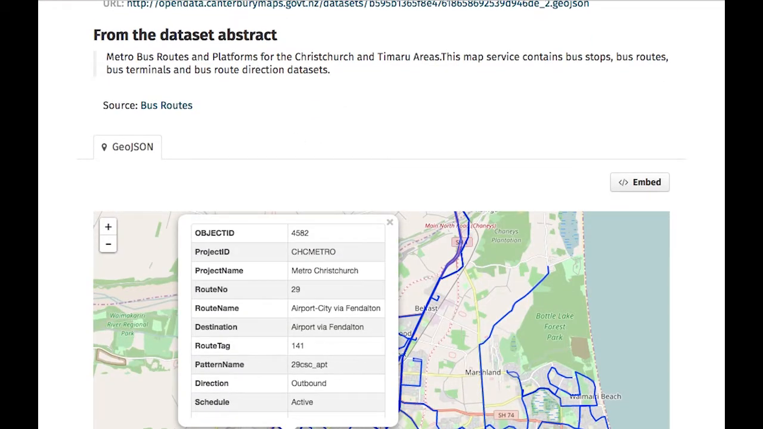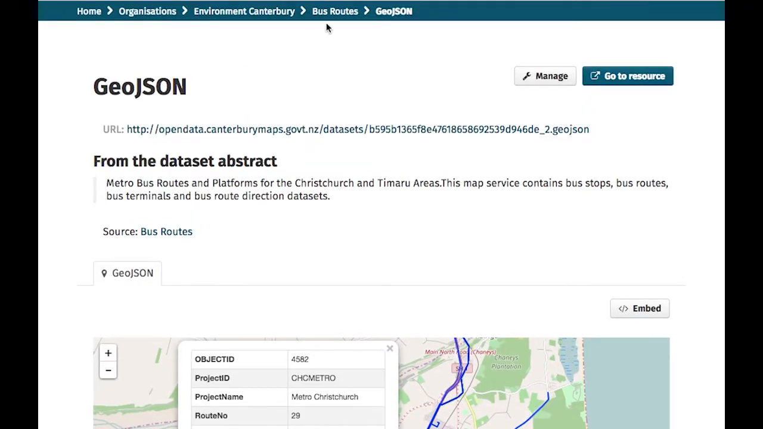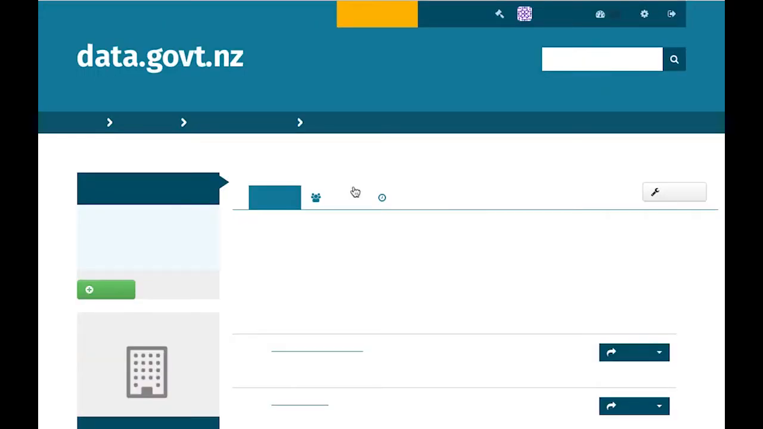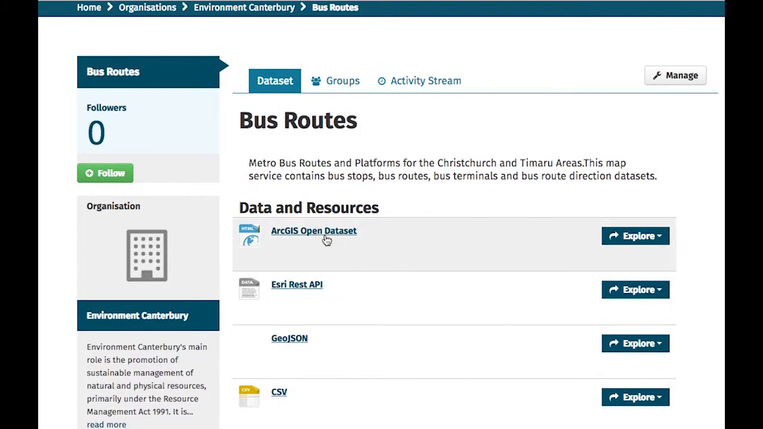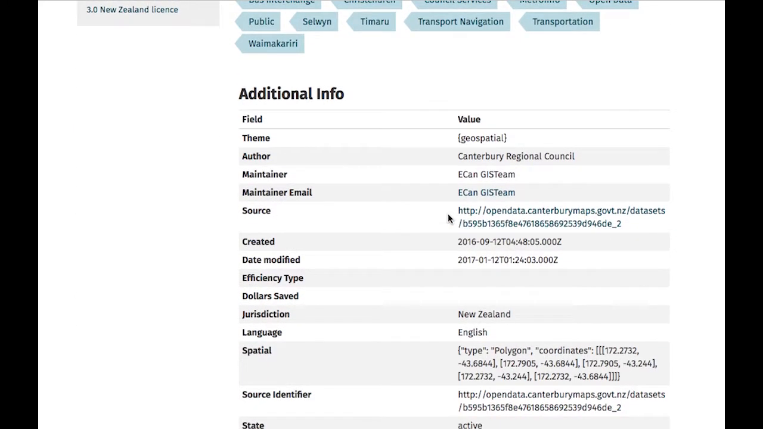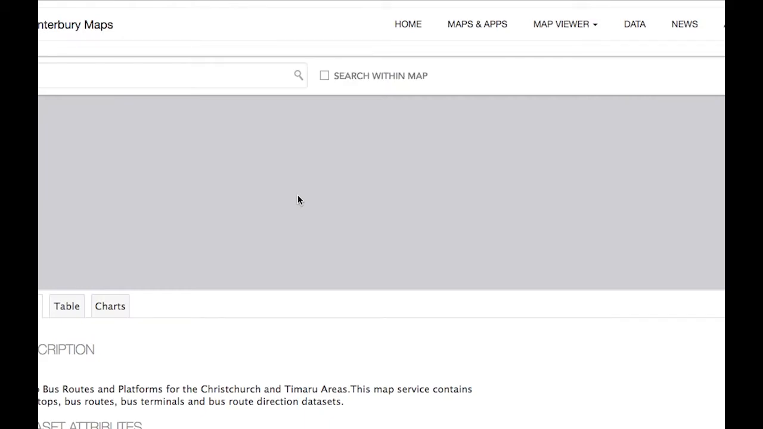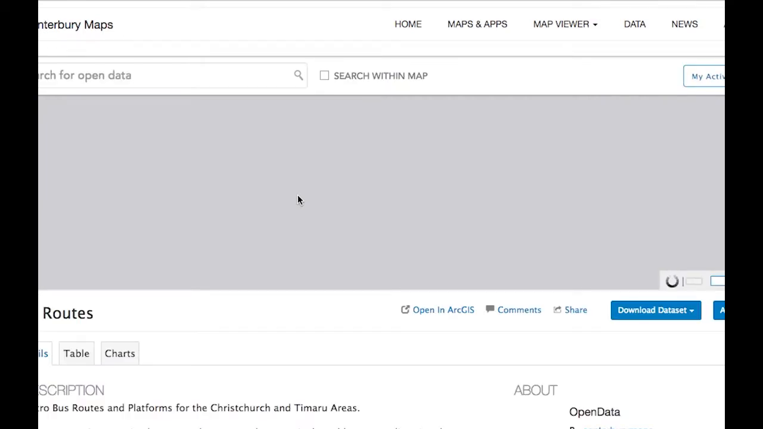That's a marked improvement over the old portal, where we simply gave you this level, just the data set level. We didn't give you any of the actual specific file types, and essentially all you were really given was this sort of source link that you could follow through, and if I click that, I'll end up on the Canterbury Maps space, and then I'd have to go searching for the data.